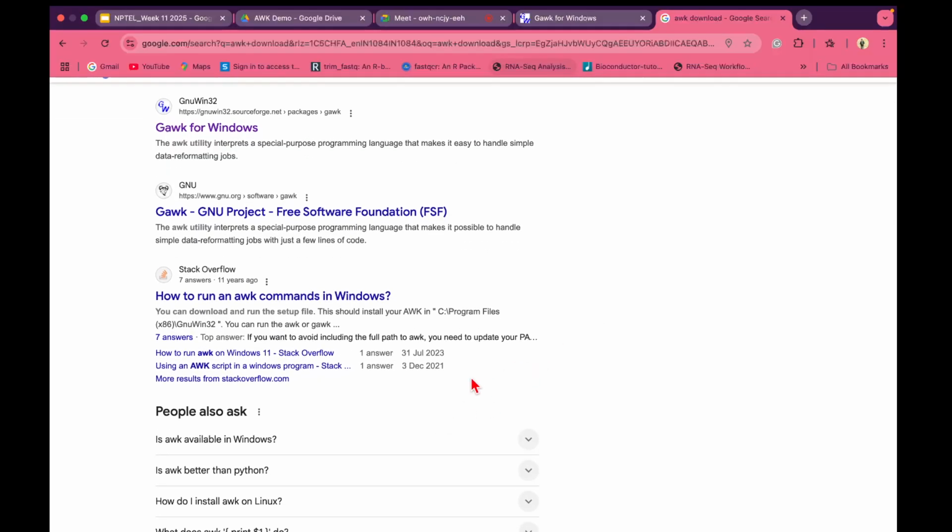Yeah, so here if you observe, people still use it; there is a recent Stack Overflow question from July 2023 as well.